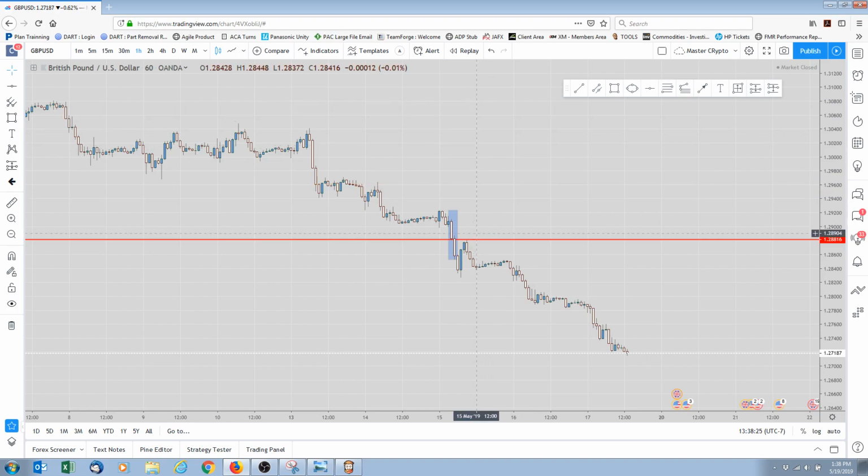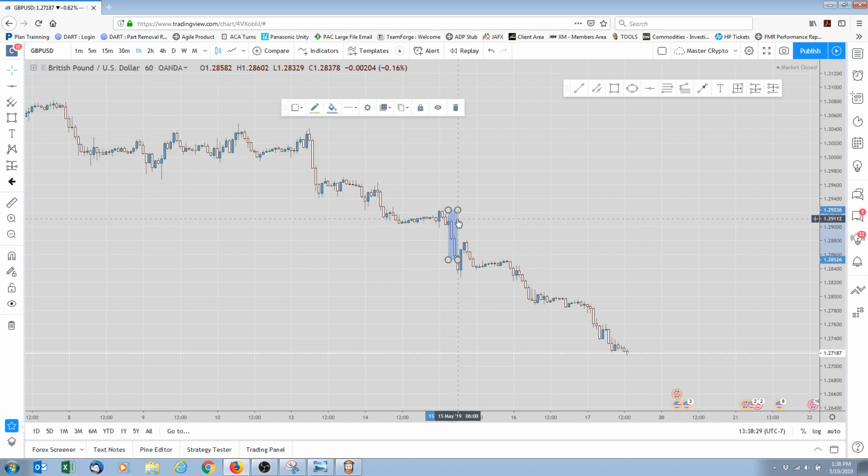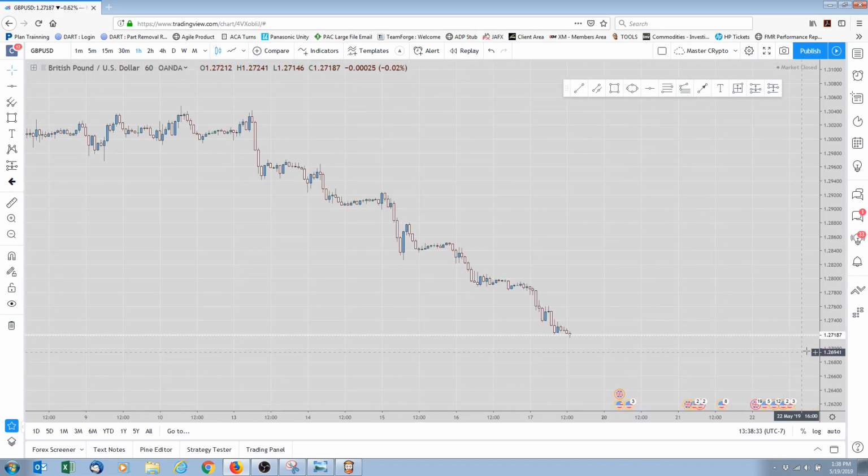But right now I'm going to delete all of these, because I just wanted to show you quickly what a candlestick is and how each one of these bars represents a time frame. And right here on the right column is the current price. This is the current price of GBP versus US dollar.